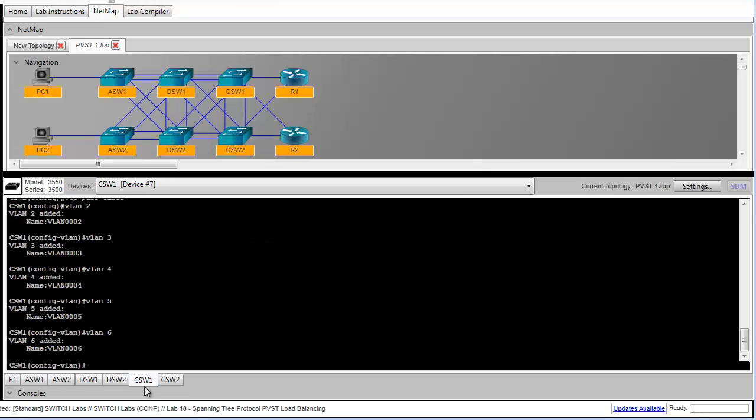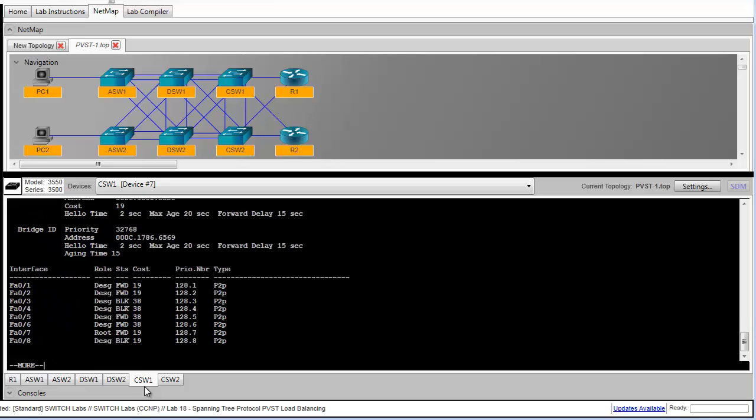Switching over to CSW1, we can see 01 and 02, which are the connections to the router, are both enabled. Ports 3 and 4, which are the connections to CSW2, are both blocked. Ports 5 and 6 are enabled. And remember what DSW2 is set up as? He has both of these ports blocking. That's why CSW1 can have both ports enabled, because they're blocked on the other side.